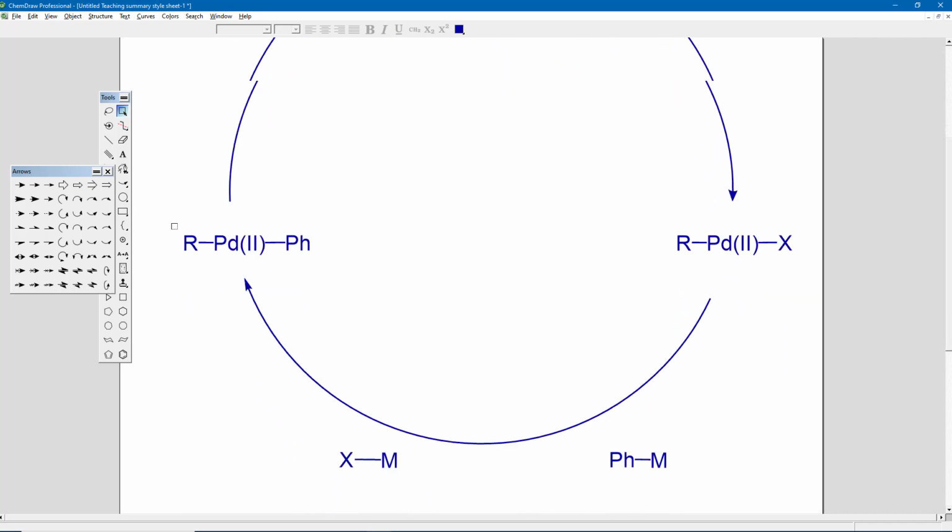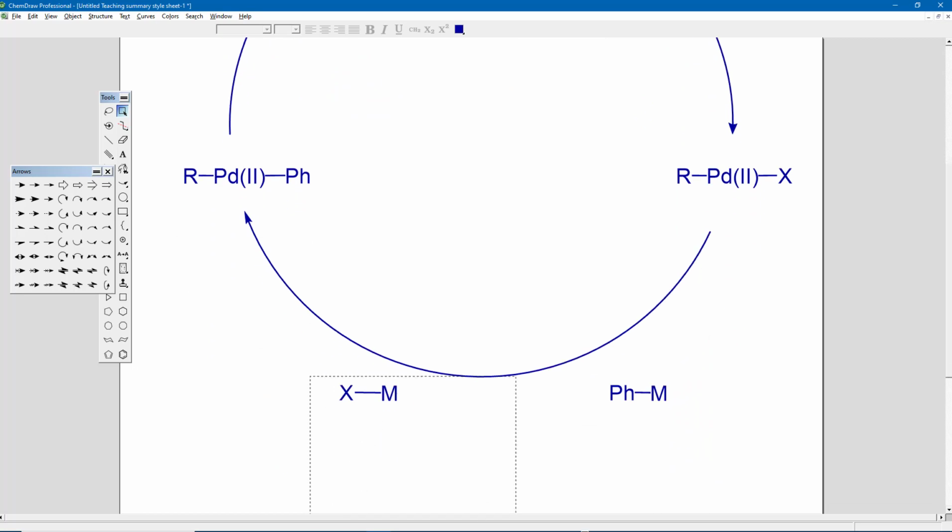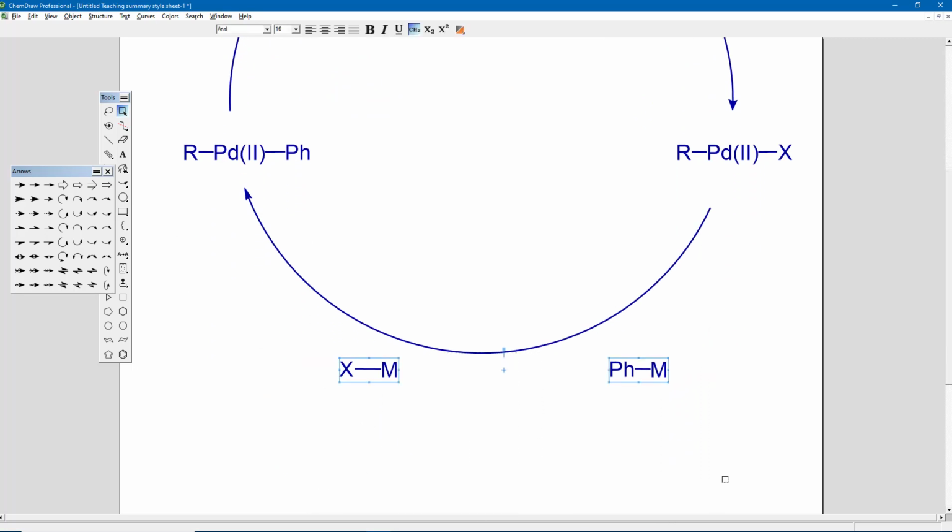Anything else missing? Yes, our transmetallation here. So we definitely need to move those a bit down. So I just highlight them both and move everything down, and then I try to center that one a bit. Could have done all this centering, but it's really not required.